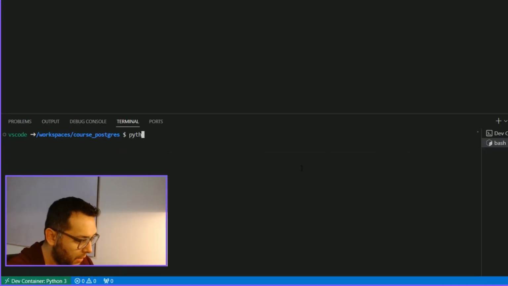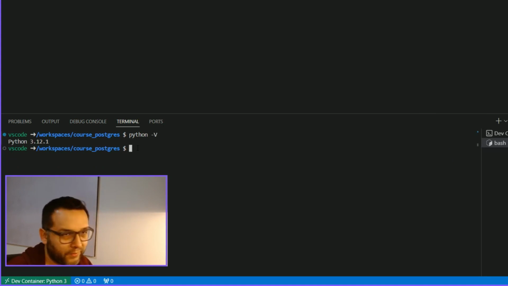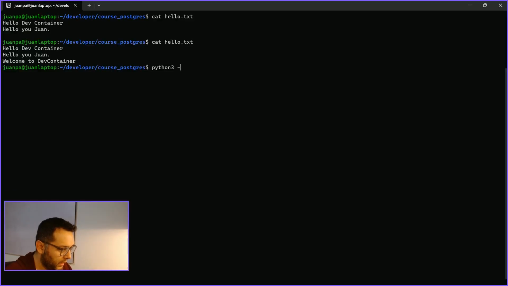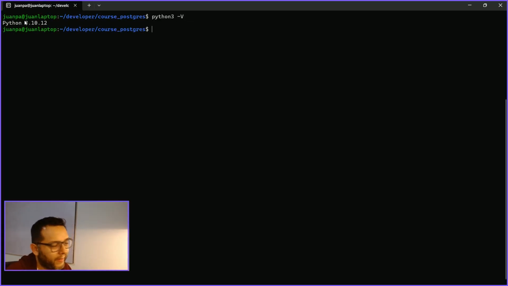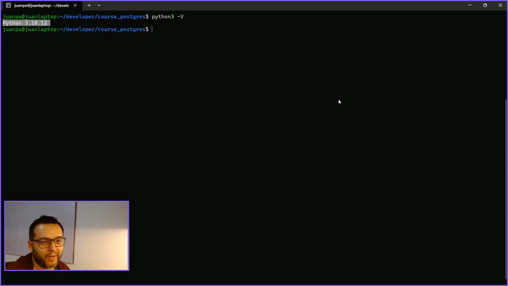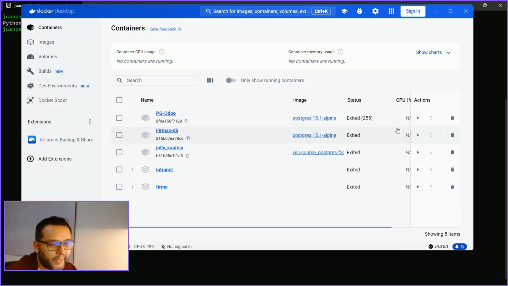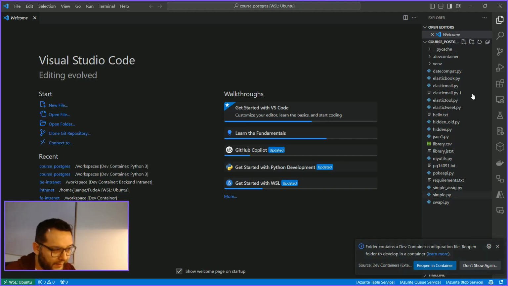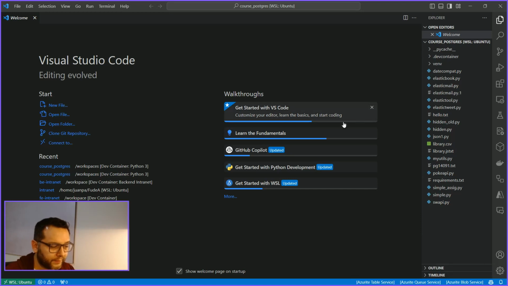Let's check this. I will check the Python version here, and I have Python 3.12. In my local environment, in my Windows Subsystem for Linux, let's check this too. I have a different version here. In my case I need this version of Python, and it would conflict with the version in my local environment. All my containers are stopped. So when I start VS Code again, I will reopen this folder in container.